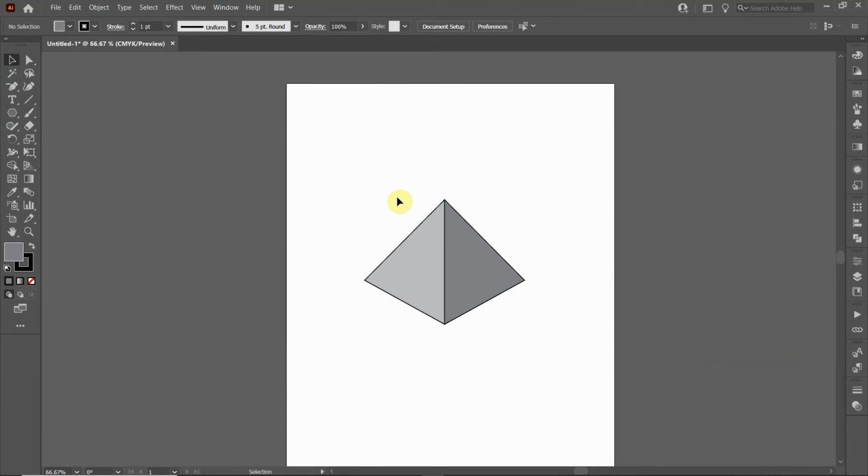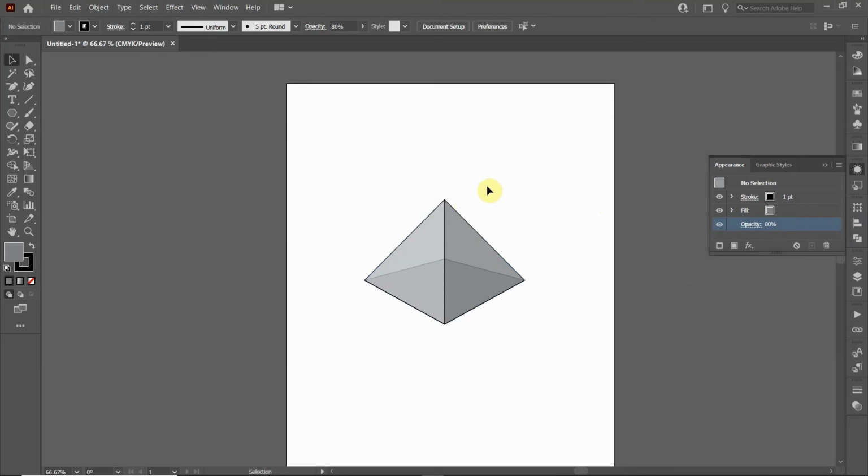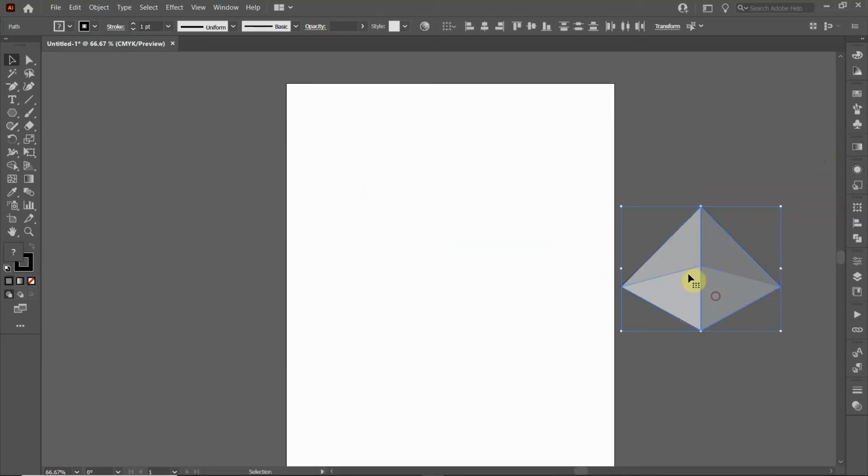Okay, there's the pyramid. Now if you want it to have a little bit of a transparent appearance, highlight these two top ones. Go up to Appearance, Opacity, and we're just going to click 80. You can play around with whatever opacity level that you want. Okay, and there's a kind of a pyramid as you're looking down the line.